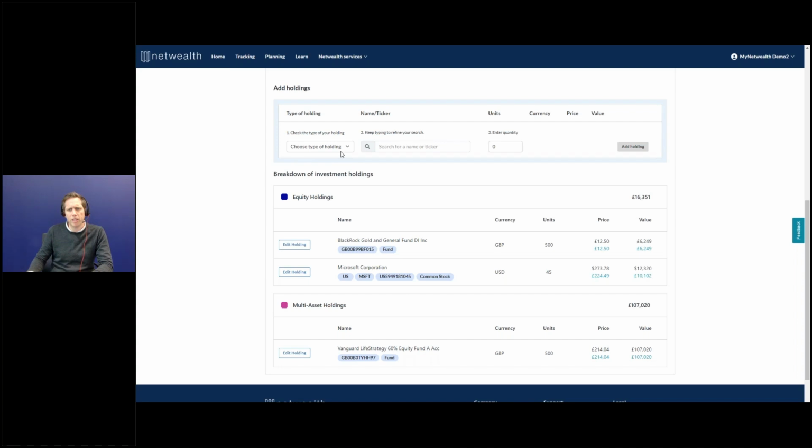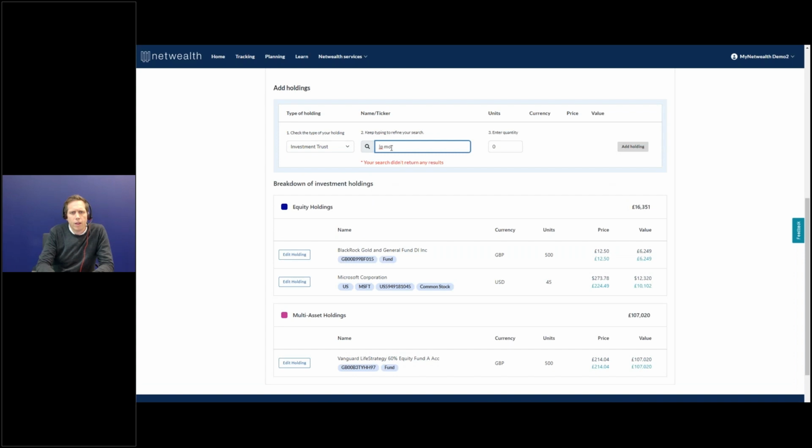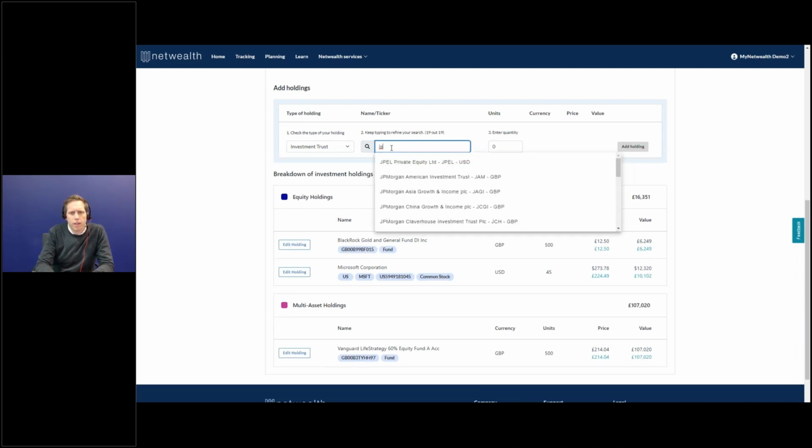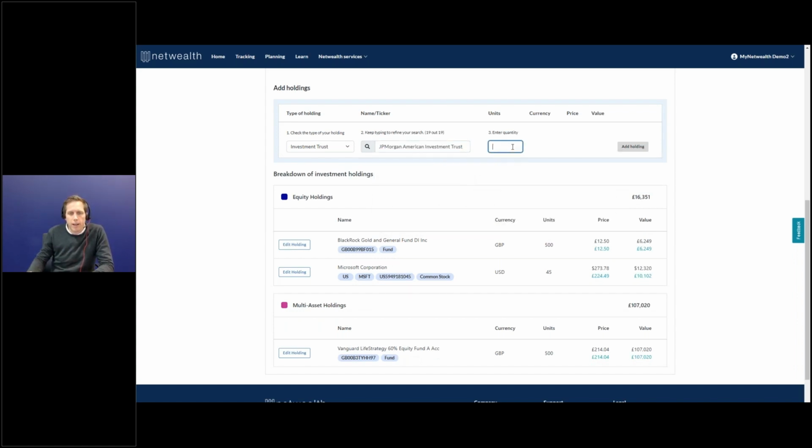But let's think about, maybe I missed off a holding. I wanted to add in some more holdings in here. So let's think about adding in an individual holding. And I'm going to think about an investment trust. I'm going to say maybe I've got the JP Morgan, let's type that in there. So you can start searching for it. I'm looking for, which one is it? Oh, it's the American Investment Trust, JP Morgan.